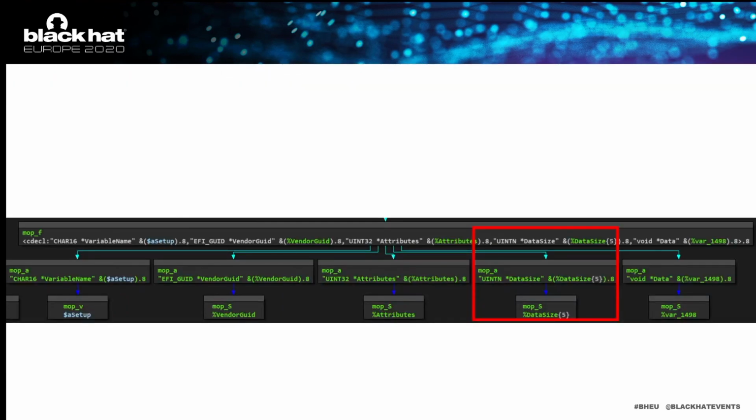Hex-Rays C trees is not the only way of representing code in an intermediate form. There's also a microcode level, which has been shown in a previous slide. This is more low-level, more, I would say, intermediate representation, something in the middle between Hex-Rays C trees and the pure assembly.